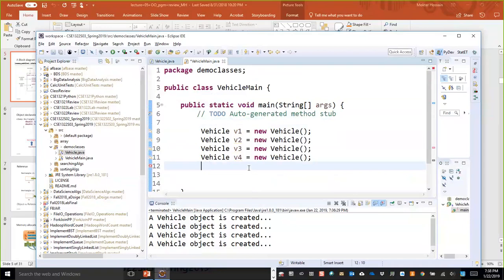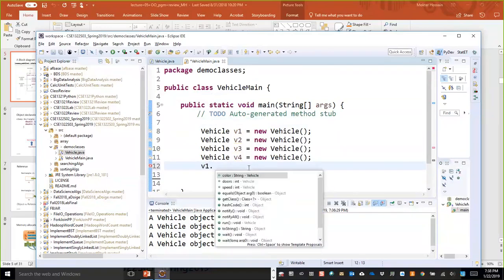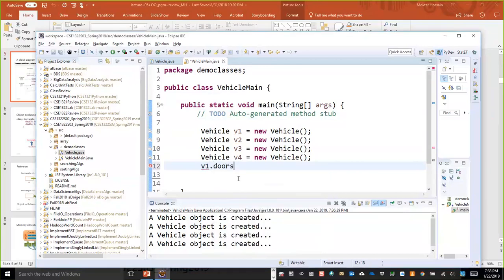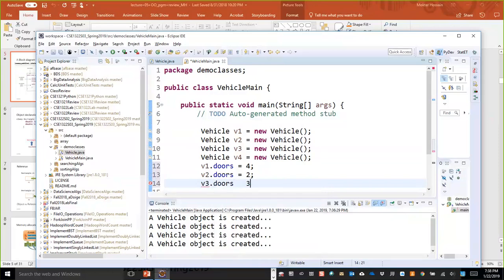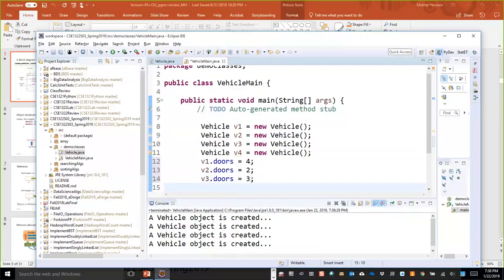v1 dot, you see that as soon as I say v1 dot, then it comes with its attributes. v1 dot doors, I will say equal to 4. If I say v2 dot door, then I can say 2, whatever I can define. If I say v3 dot door, you can say 3 door. One door is stuck, okay. There is one door, but there is stuck.